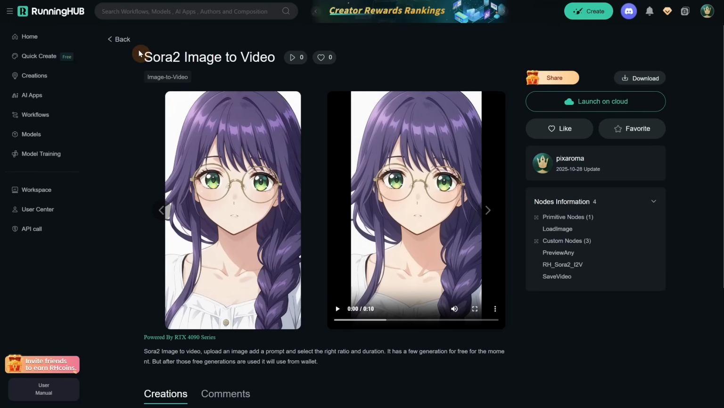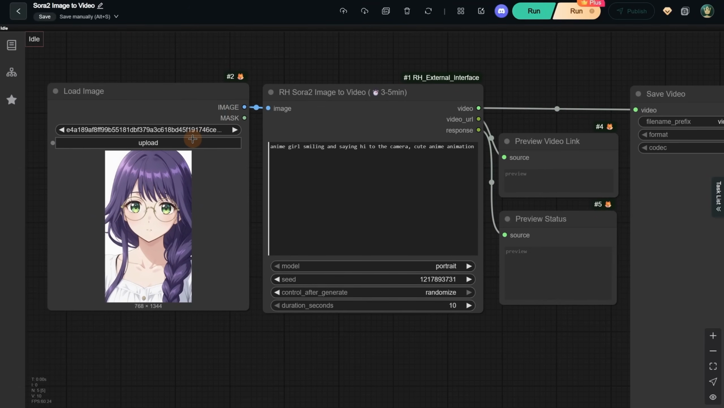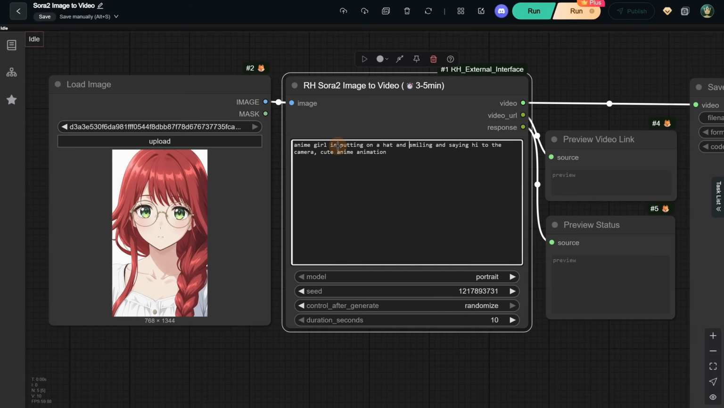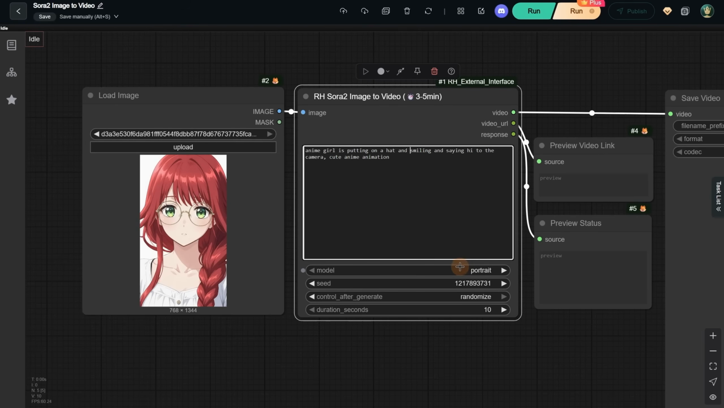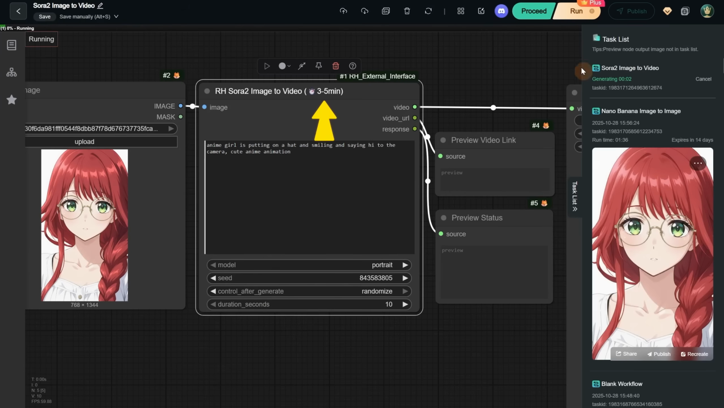I have here a Sora 2 image-to-video workflow. Let's launch it in the cloud. For this one, you also get a few free generations. I'm not sure how long they'll keep that free, so take advantage while you can. The workflow is simple, like any API node's workflow. We load our image, I'll take that red-haired girl, and wait a few seconds for it to upload. Then you prompt what you want. Maybe the girl puts on a hat and then smiles and says hi. For model, you can select portrait or landscape, and you can also adjust the duration. Let's run it. The generation started, and it says it can take 3 to 5 minutes.